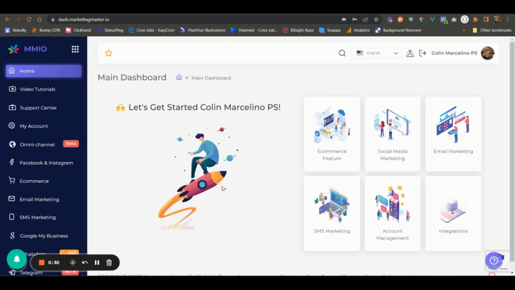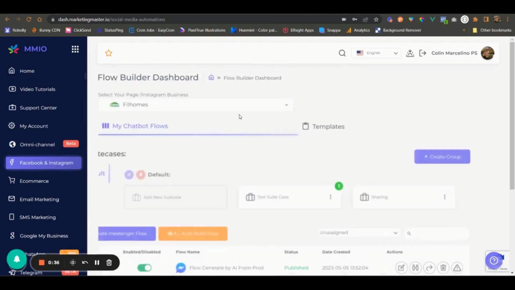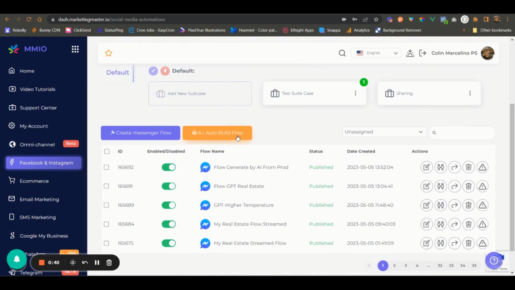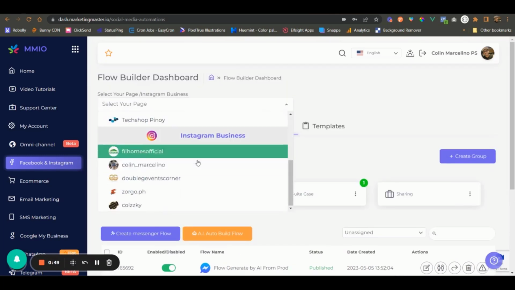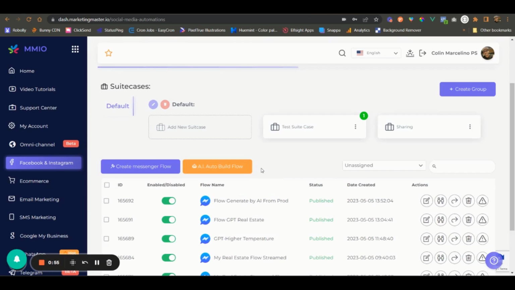I'm going to introduce a new feature where you can create a chatbot automatically using AI. First, let's go to Facebook and Instagram and then Chatbot Flow Builder. Here you can see a new button, which enables you to build a chatbot using AI. Currently it only works for Messenger and Instagram, but we will be rolling out this feature for other channels as well. So let's build a new flow using AI.